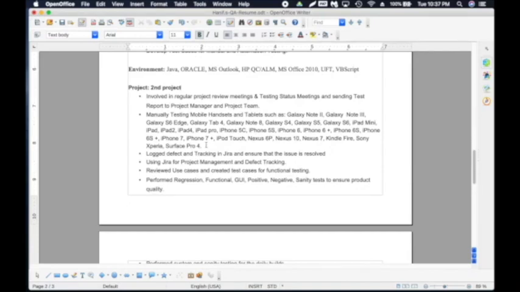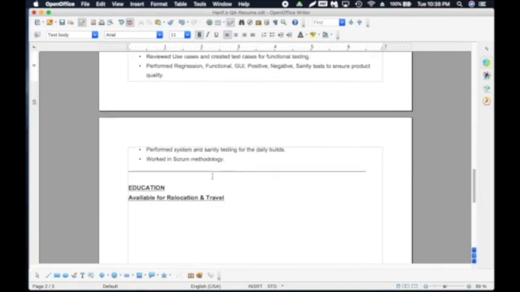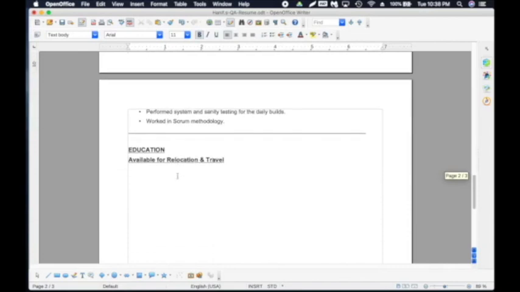My resume is about 5 pages, so it's okay to have 3-4 pages of resume. I know there's a debate that you should not have a resume of more than 2 pages, 3 pages, 4 pages, 5 pages. I mean, it's been working out for me for many years, so I would suggest you add as much as needed. Then moving on to the last section here, add your education here, whatever degree you have, and if you're available for relocation and travel, add that.